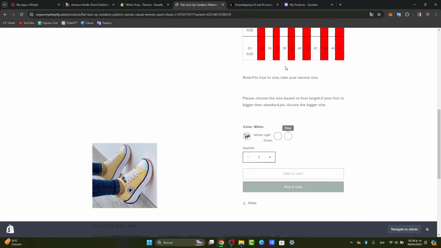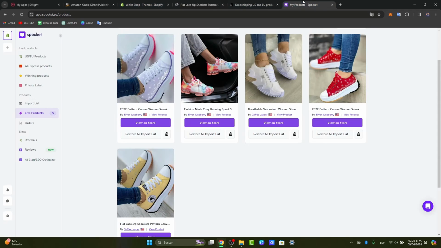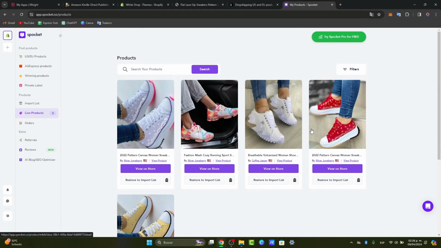So there you have it, guys. It actually looks really, really great. It's going to be really easy to use Spocket with Shopify for dropshipping in 2024 with this extensive product catalog and this seamless integration. We can do so much more and make it easy to start growing your dropshipping business.